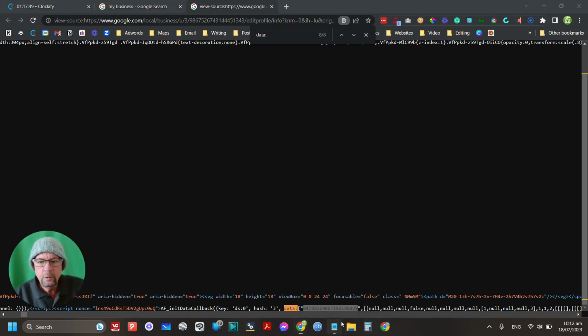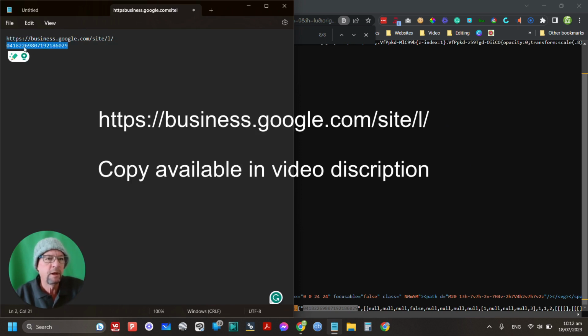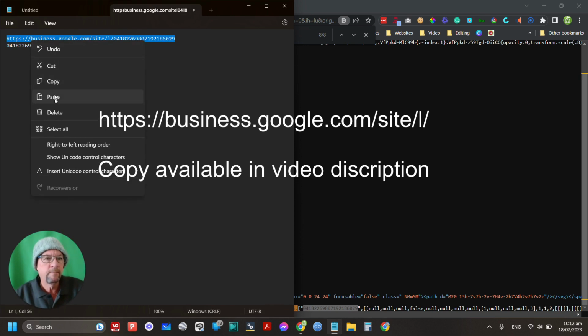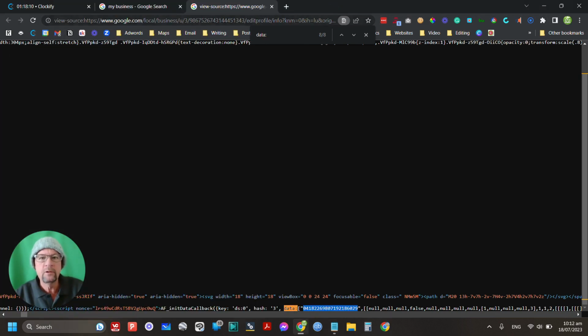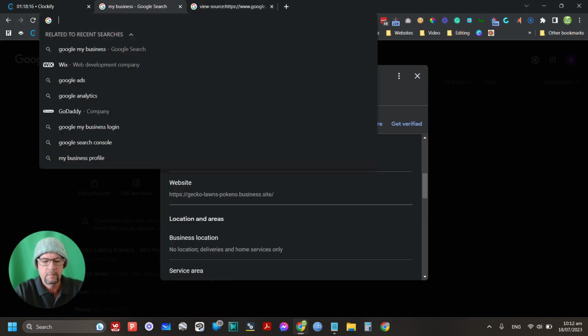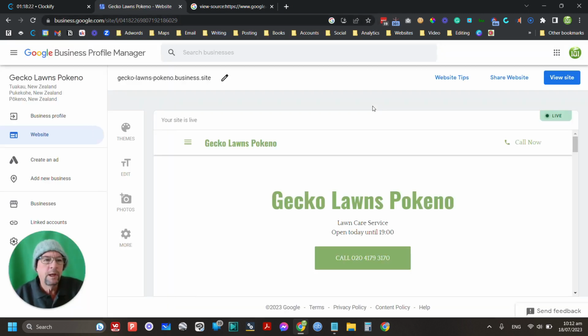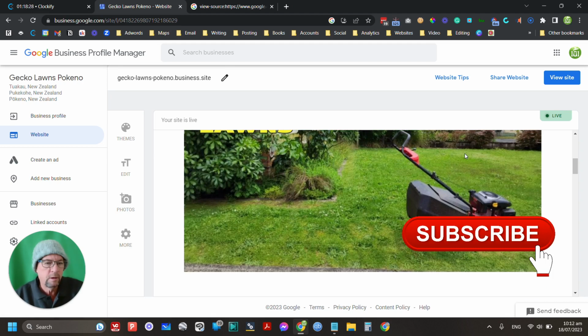Then you want to take this writing here, which is the Google My Business site address, and put in that number. Right, copy, and then paste it into the browser. And voila, we're into the site, and now you can either edit the site or you can create a new site and get it running. I hope that helped.